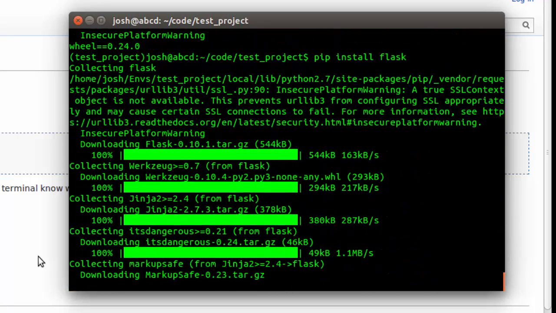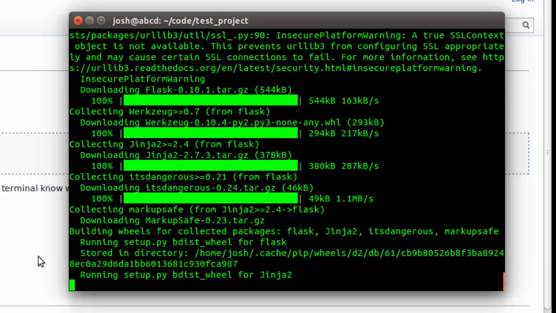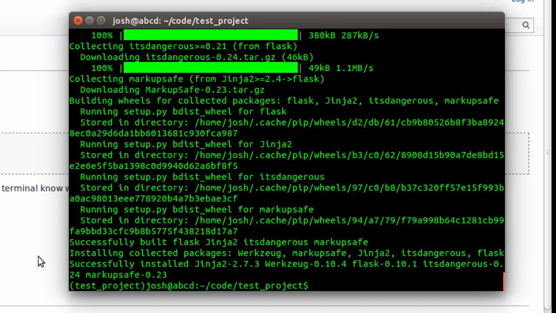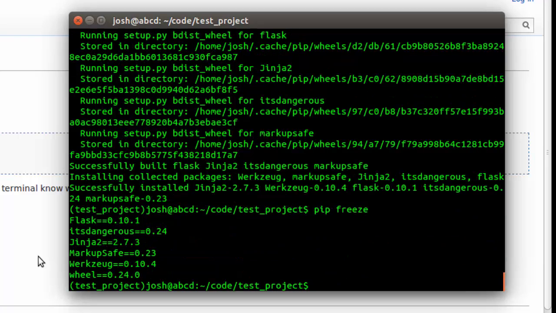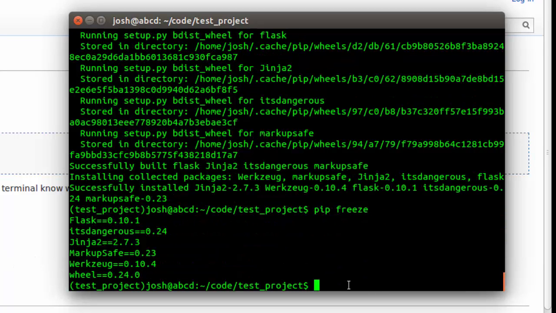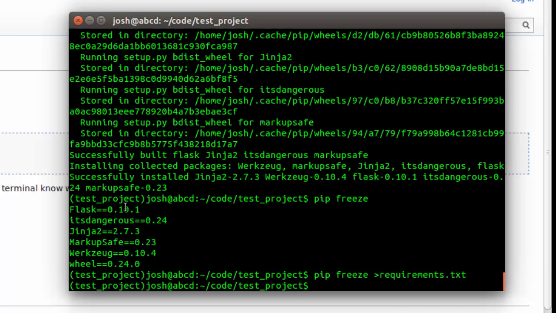Flask is a framework for building websites in Python. And now I can use the pip freeze command again, and it shows all the new packages that it installed here. To share these with other people, you use pip freeze and you point it into a requirements file. This greater than sign just means put the output into the file. And now you can see we have the requirements file there.